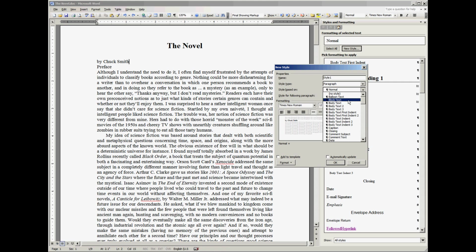If we base it on body text, not block text, then it'll have the same style as body text except for what we change. So we know all we want to do is center it. We don't want any paragraphs before or after, anything like that. But anyway, let's call this body text SEN. The SEN will stand for centered. Learn to use abbreviations. It makes things a little easier.